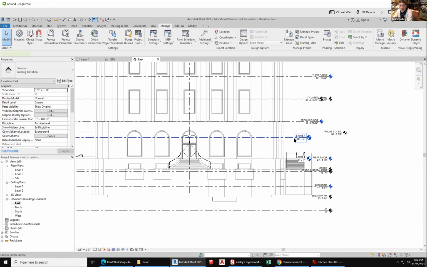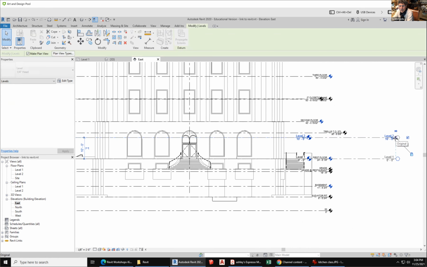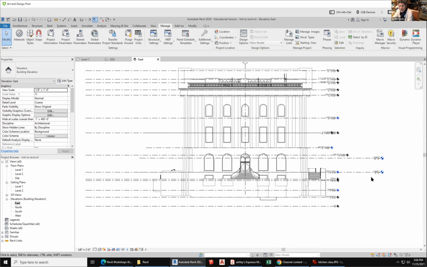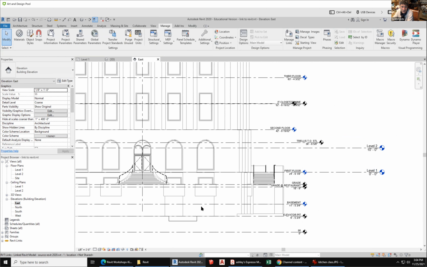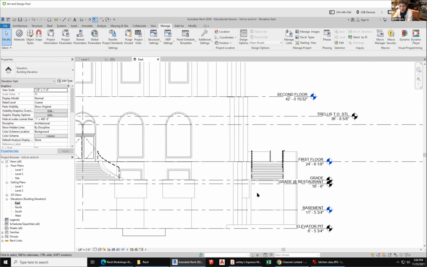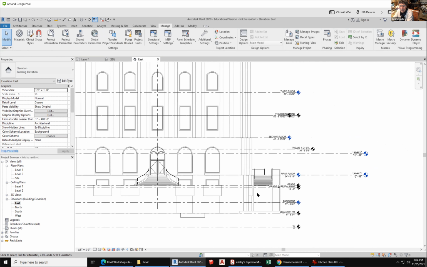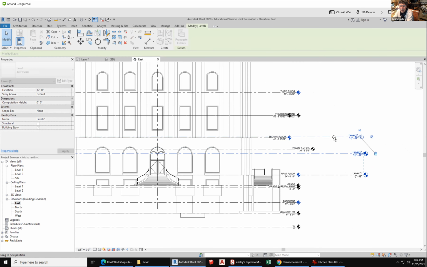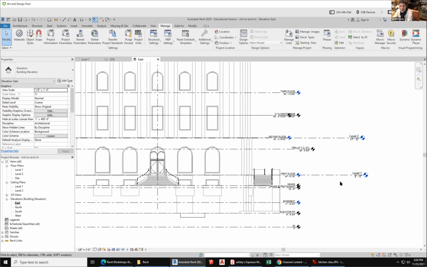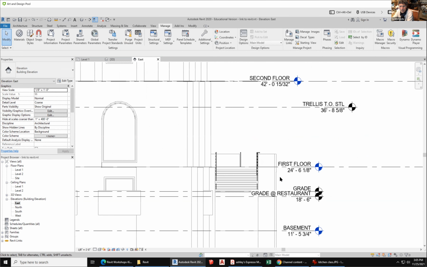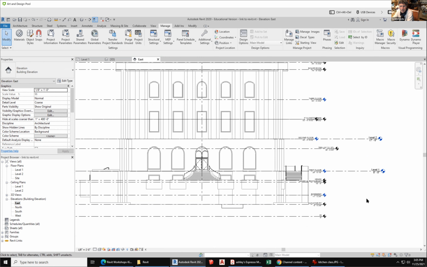And the two default levels that come with my new project are level 1 and level 2. However, the project itself has a bunch of different levels. I'm going to guess that level 2 should be associated with the second floor, and level 1 be associated with the first floor, and it looks like that's where it is. Then we have a grade level.